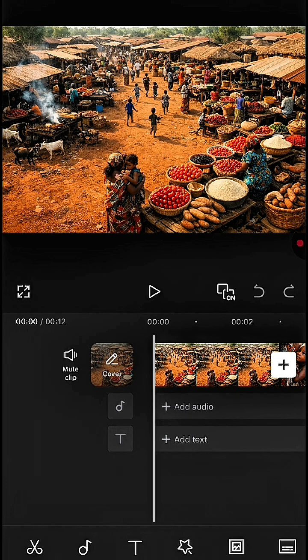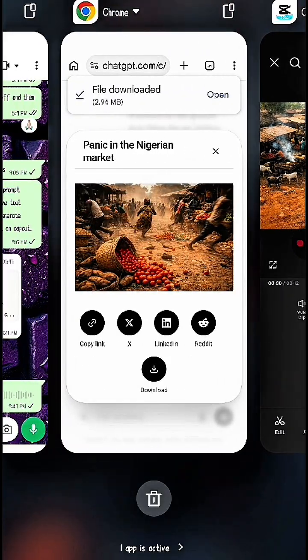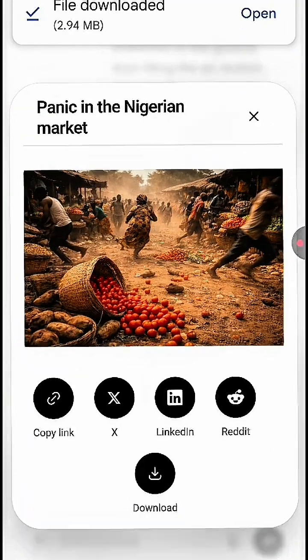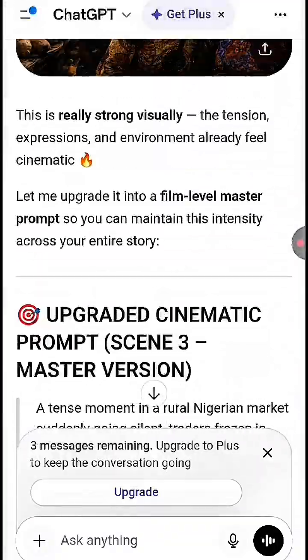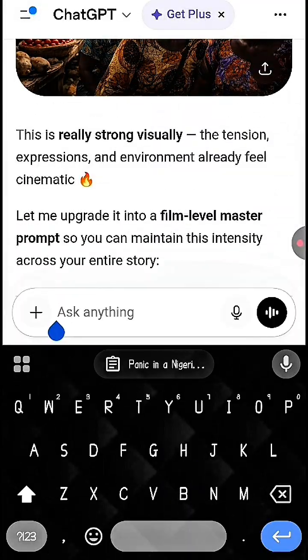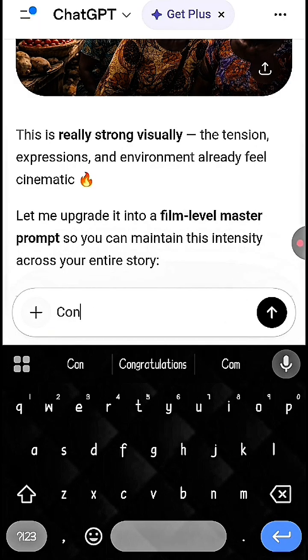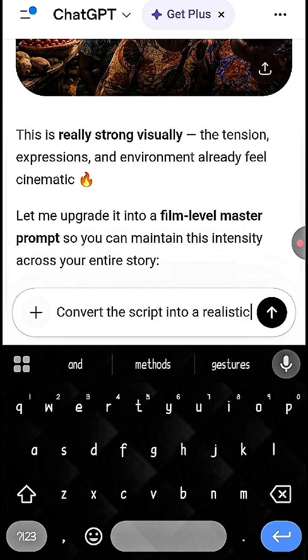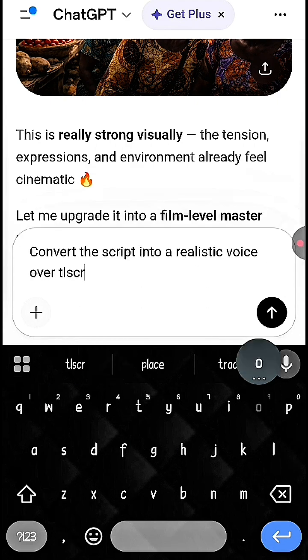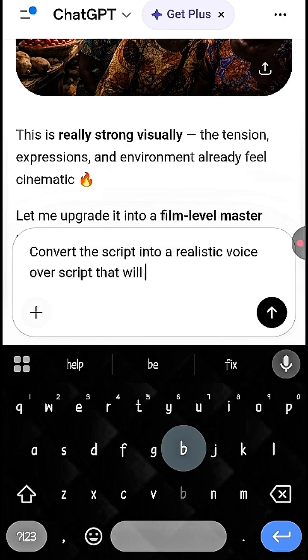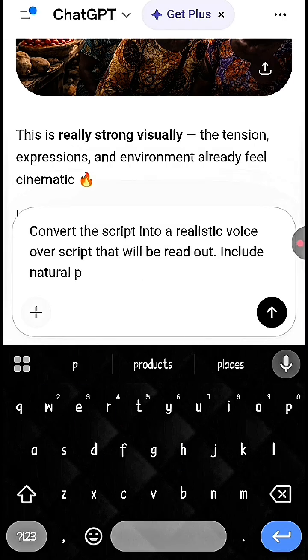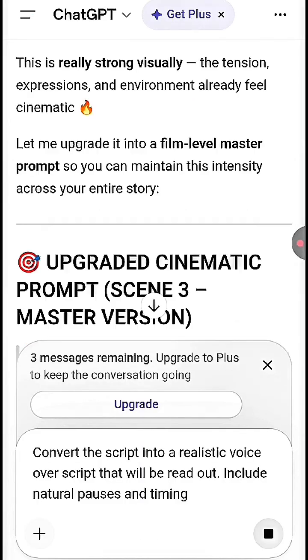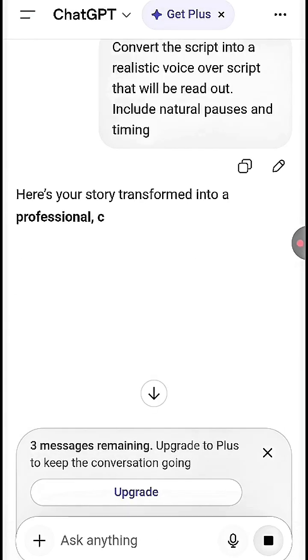All right, so now let's get the voiceover. I didn't want to do this voiceover thing yet, but no problem, let's just do it. So how do you get a voiceover? You can tell ChatGPT, I have 3 chances remaining. So you can tell ChatGPT, convert this into a realistic voiceover script that will be read, include pauses, natural pauses, and timing. So let's go. It's going to generate the script.